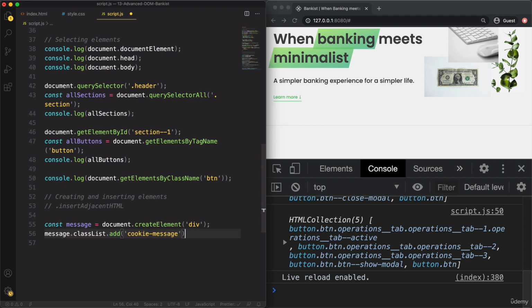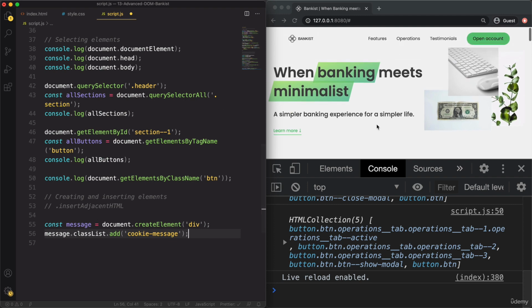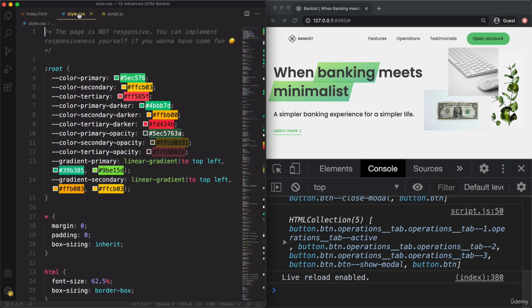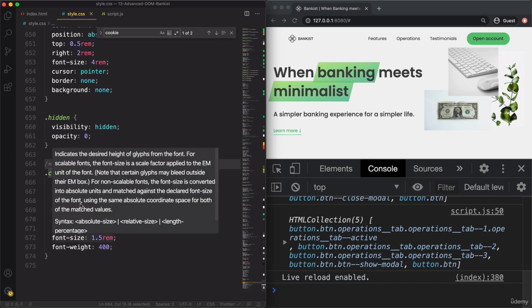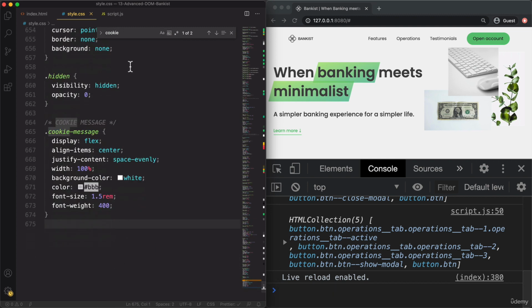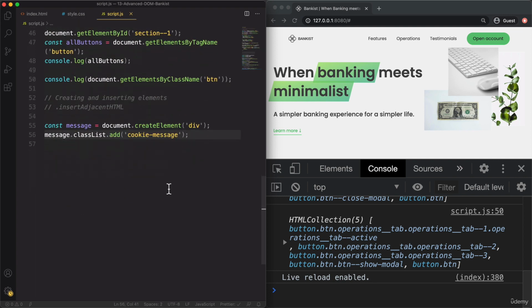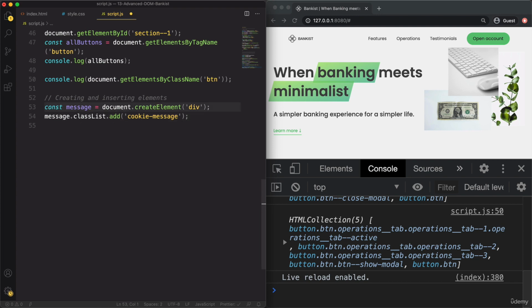So class list, and then we can add, and I will add a class called cookie message. And that's because here we will now programmatically build an element which will display a small cookie message on the bottom of the screen. So I'm sure you've seen these on all web pages these days. They are quite annoying. So let me search here for cookie, and here you go. So this is the class that I created for this cookie message. And so this is the one we are adding now to our newly created element. Okay, let's get rid of this here. And now we can keep going.